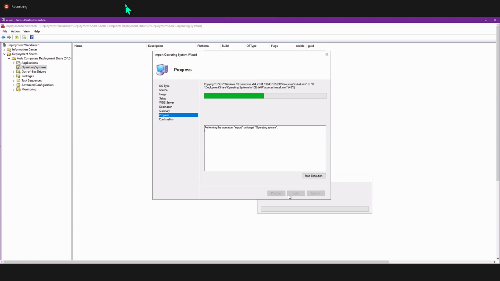Does this help you, Daniel? Yeah. Well, it looks a lot like when you create a Windows recovery image. Exactly. Yeah. Exactly. And you can see there's the install WIM being imported as well.